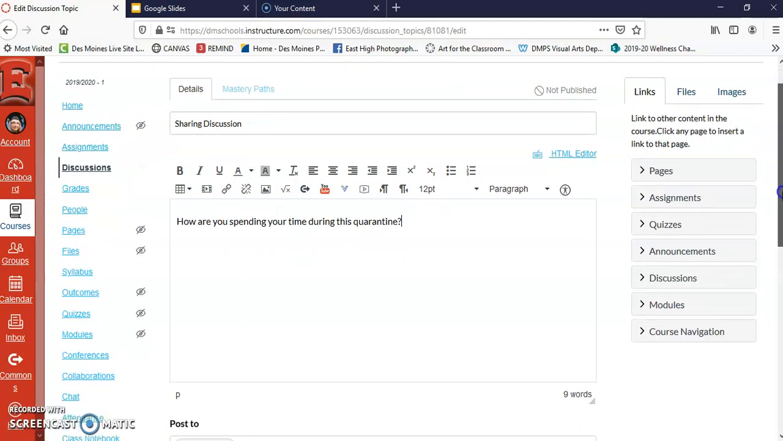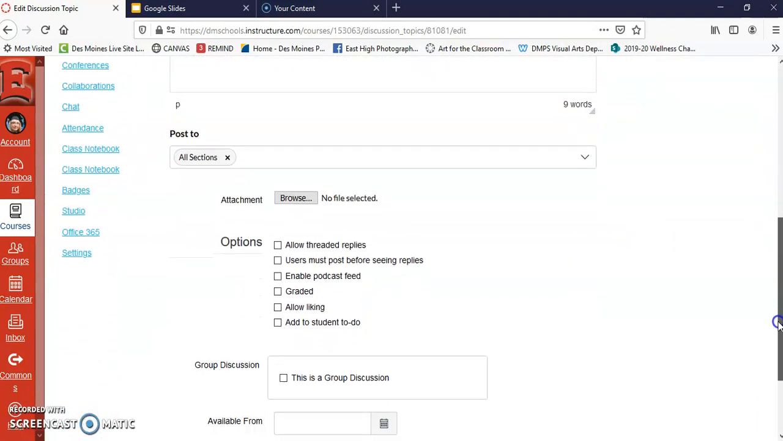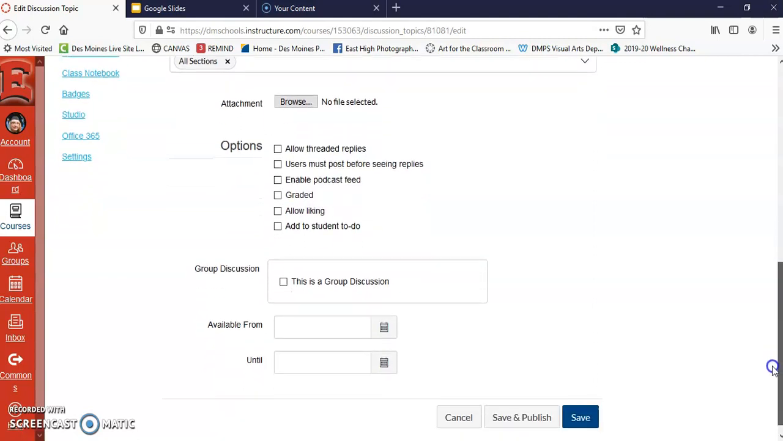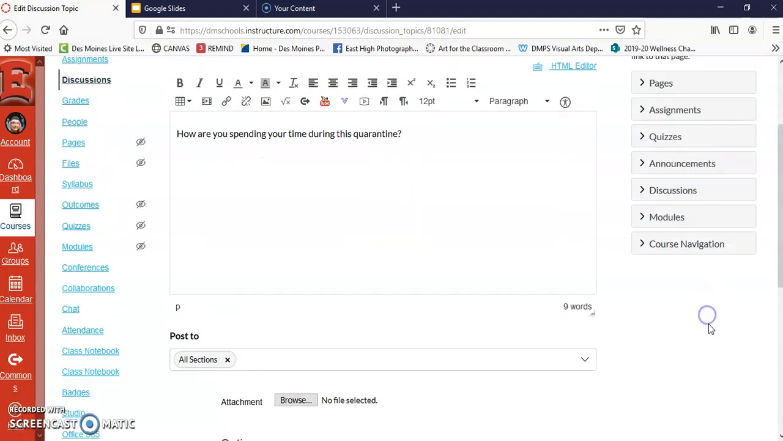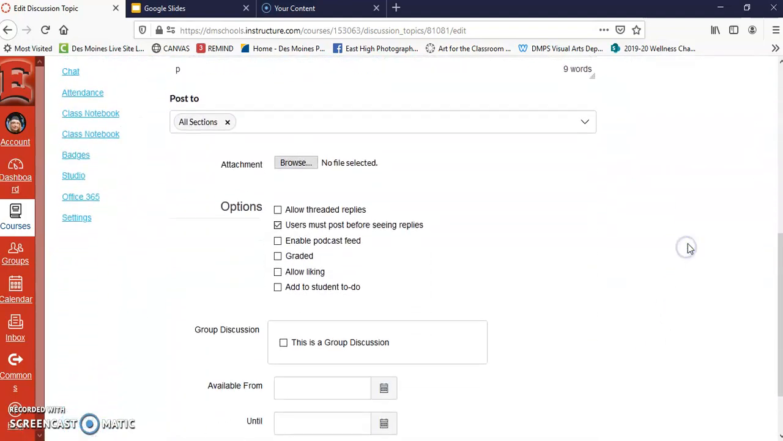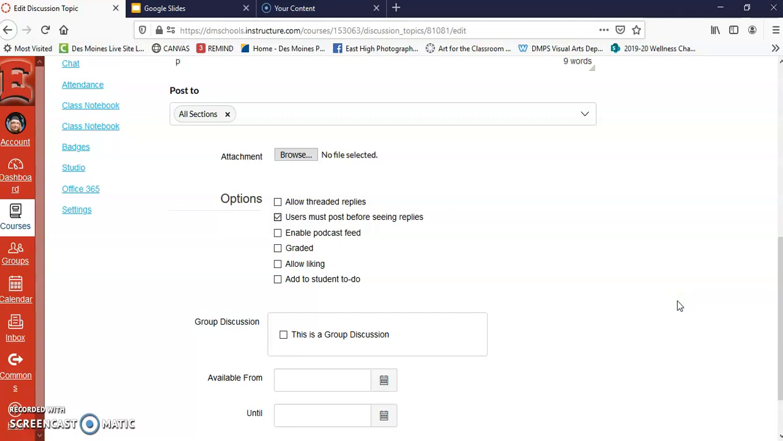And then I scroll down. Oh, I always click this one. Users must post before seeing replies, because I don't want them to steal answers from the other students. For something like that particular one, I wouldn't need to worry about that because they have their own things and they wouldn't steal somebody else's. But if it's something with answers that you don't want them to take other people's and go, oh, yep, that's my answer too, then I typically click users must post before seeing replies.